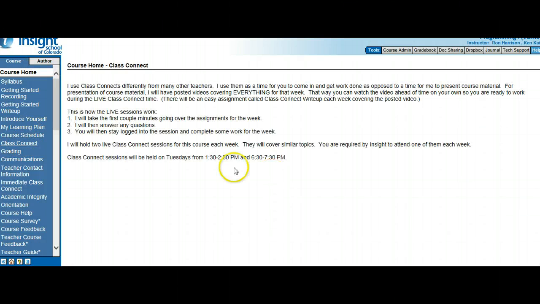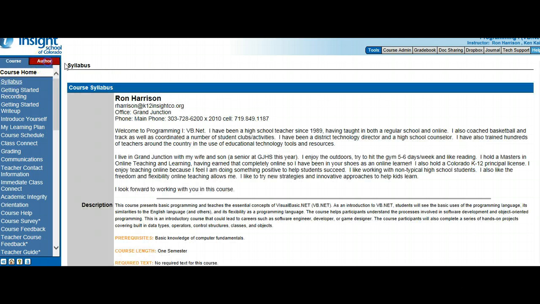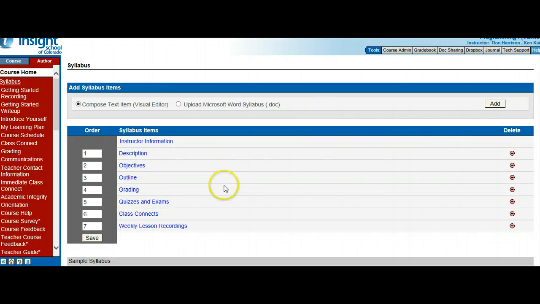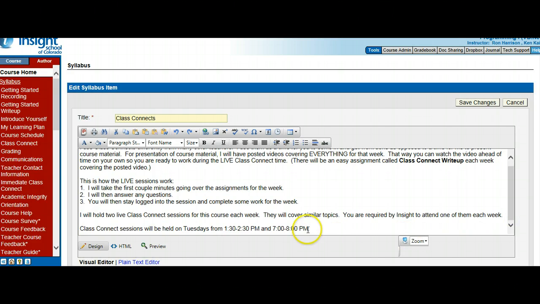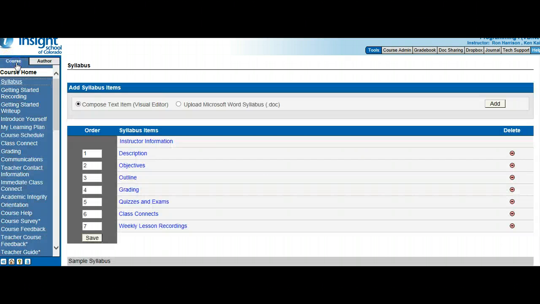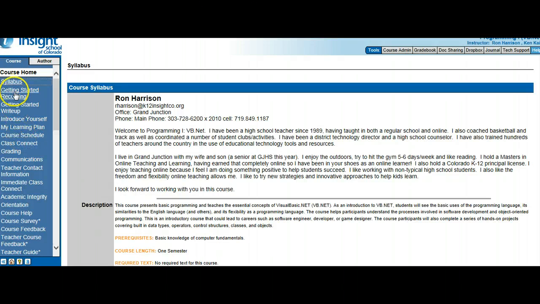So let me go right here. So I changed these a little bit. So I'll go to the syllabus and do a quick change on that. Actually, I had part of it correct, didn't I? Okay, so that's fixed now in the syllabus. Okay, back to the course and back to the Getting Started Write-Up.